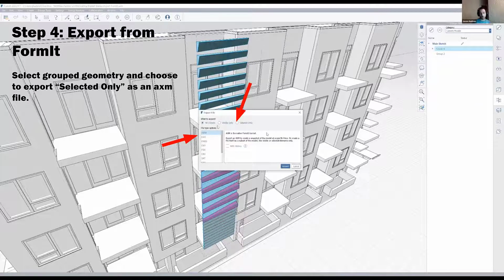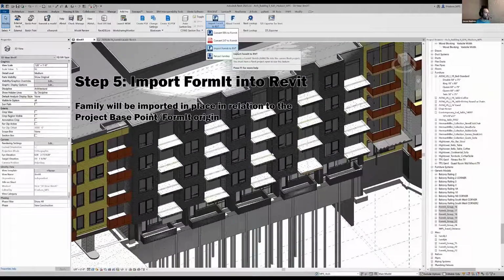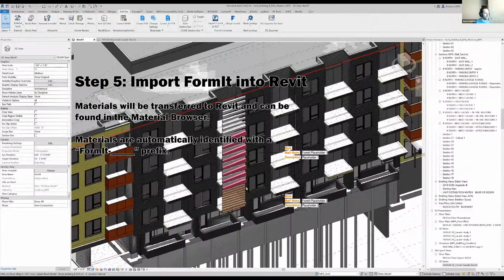Export, the first thing you want to do is export a FormIt file that contains only the geometry that you want in the family that's going to make its way into Revit. So you simply export from FormIt to another FormIt file. That file is going to look like this. And then you pull it back into Revit from the add-ins tab. There's a FormIt add-in, import FormIt to Revit. Like we said before, it's going to come in the proper relationship to that project base point.